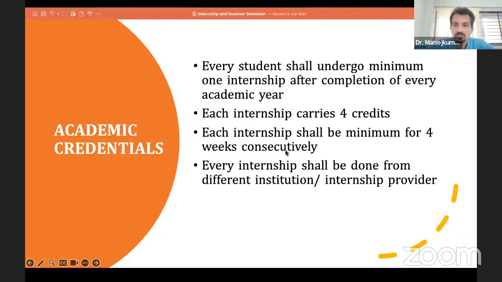So every internship shall be done from a different institution or by a different internship provider. Kindly keep that in mind, and it carries four credits.